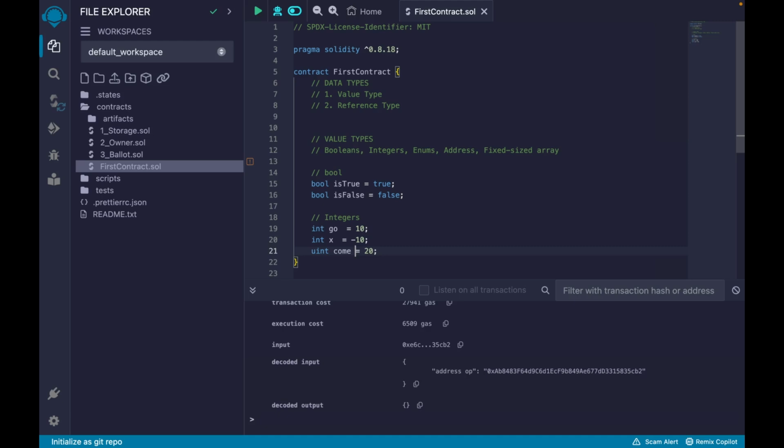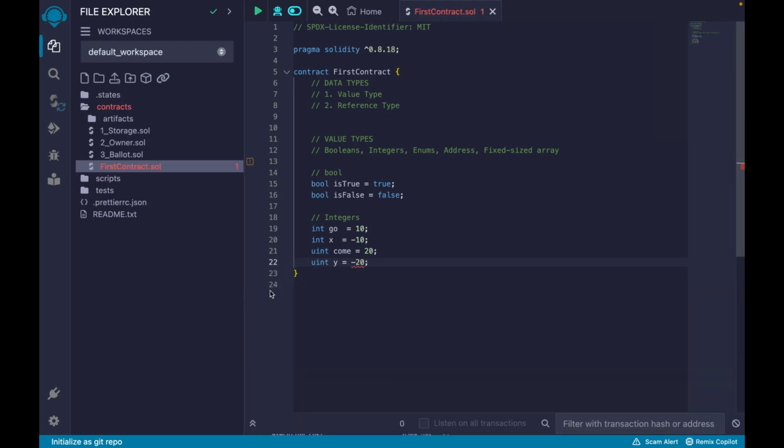But for unsigned integers, we can't assign a negative value. So as you can see, we get an error here. So this is just to tell us that unsigned integers, which begins with this u, that's what this u stands for, is only used to store positive numbers, while signed integers can be used to store both positive and negative numbers. So always have that at the back of your mind.